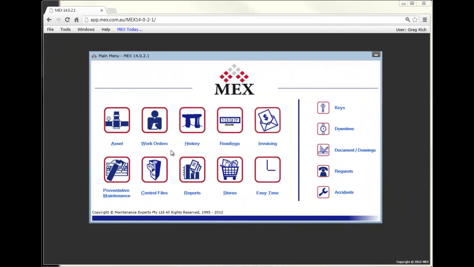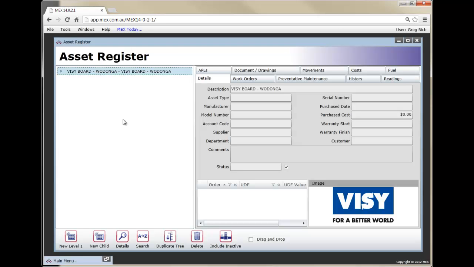In MEX, the asset register is accessed by clicking on the Asset button on the main menu, here. On the left-hand side of the asset register, we find the asset hierarchy, which is a list of the assets broken up into a structure.